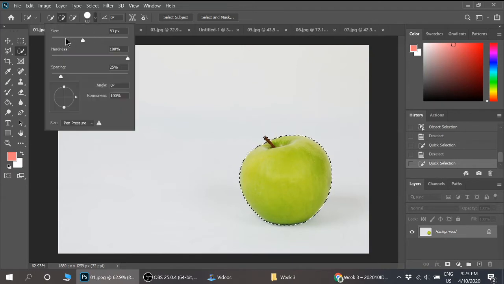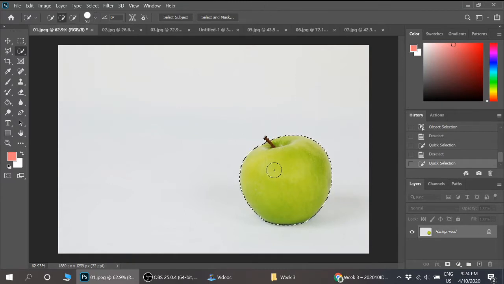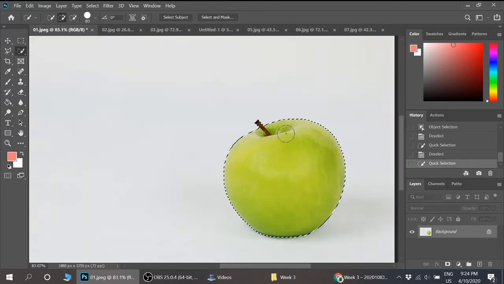You can click here to change the size of the brush, or use the square bracket key on your keyboard as a shortcut to adjust the size of the brush. So to select a larger item, we use a larger brush size, and to select smaller item, we use a smaller brush size. So the quick selection tool is a little bit more flexible than the object selection tool.